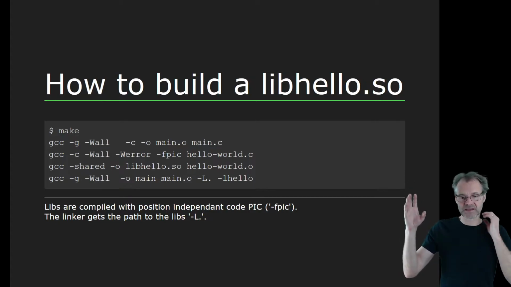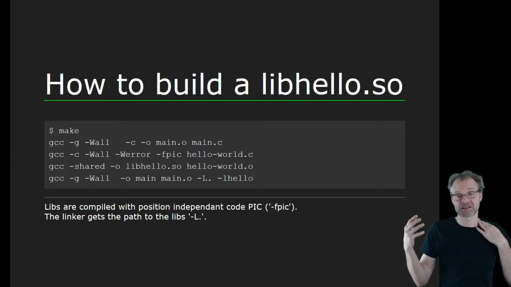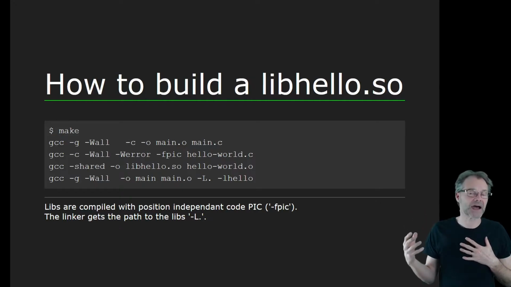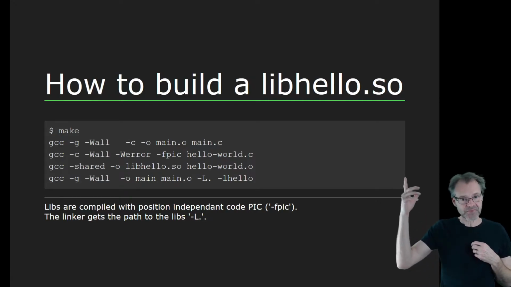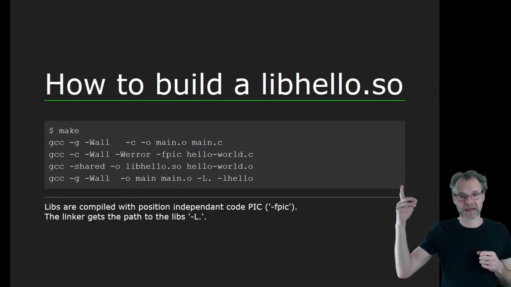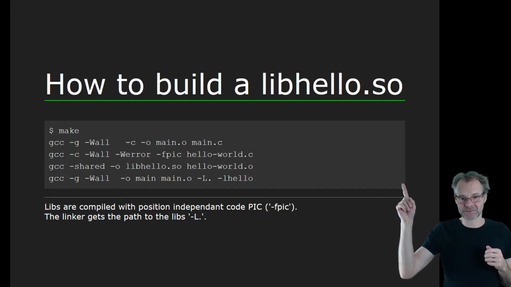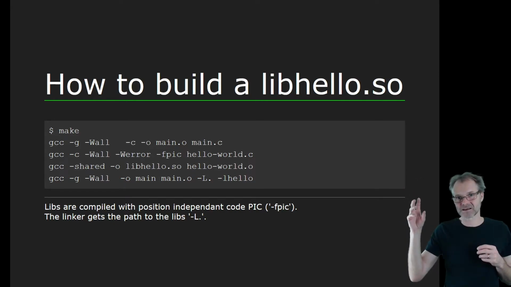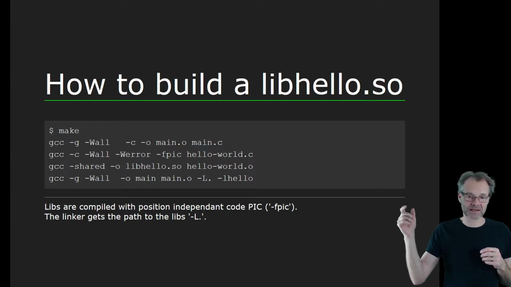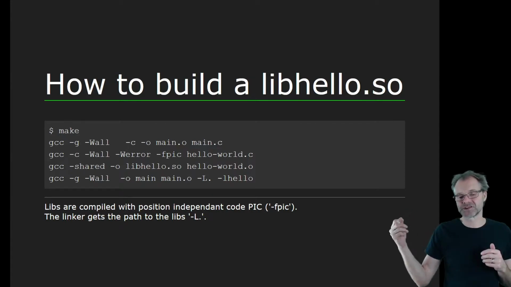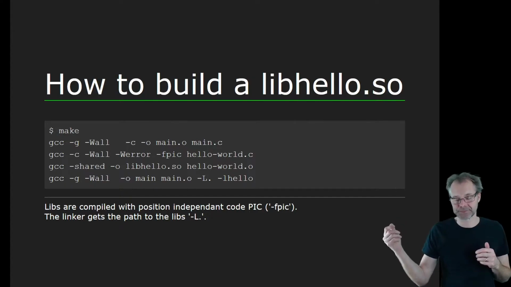So I'm still having this hello world, so I haven't changed its source code. I'm just compiling it in another way. So here I compile the main.c to object file first, and then I compile the hello world C, so the module file. And this time I do it with the -fpic. So this compiler flag will compile my code with something that is called position independent code, pic.